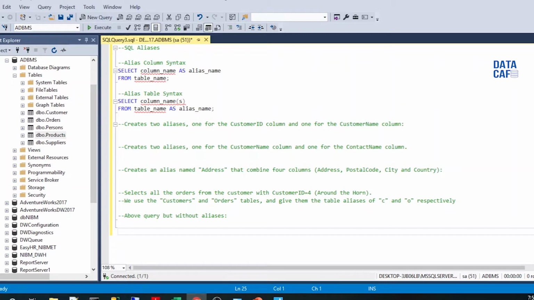There are two syntaxes for aliases. One is the alias column syntax. For columns we can use aliases, and for tables we can also use aliases. You can see after the select column name, I have mentioned AS with a different column name, and for the tables also I have used a different table name as an alias. Now we will see simple examples with aliases.